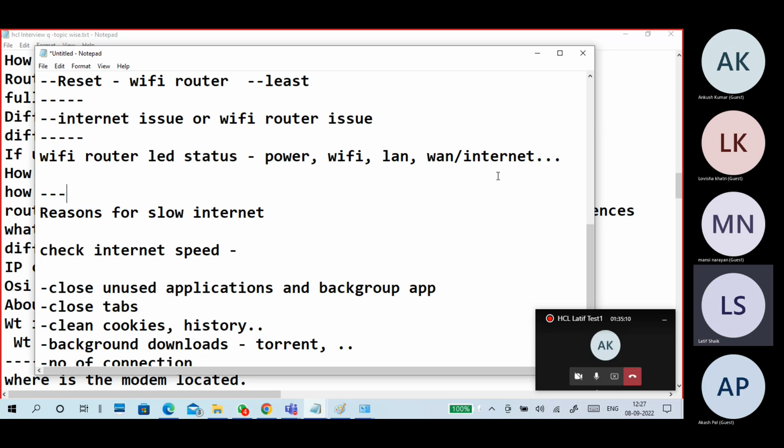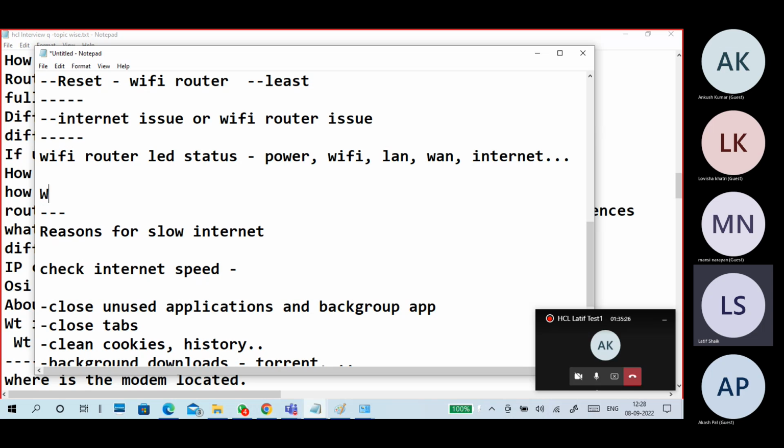In case your internet LED is not blinking, what do you do? We go and give a complaint. If your WAN LED is not good, what do you do? We check the backside connection, for example the WAN LED.